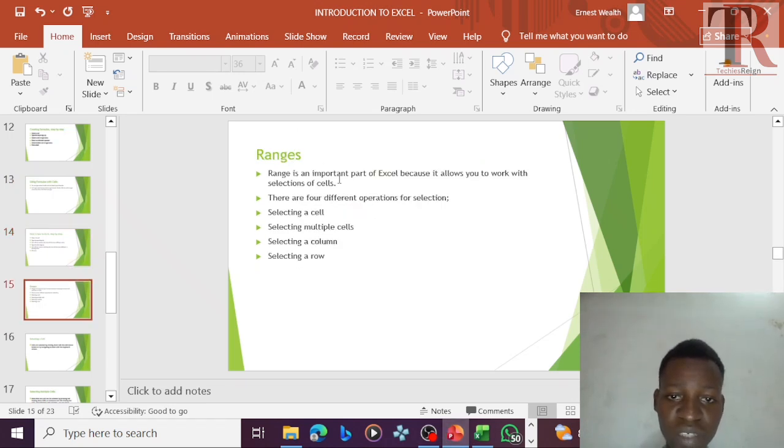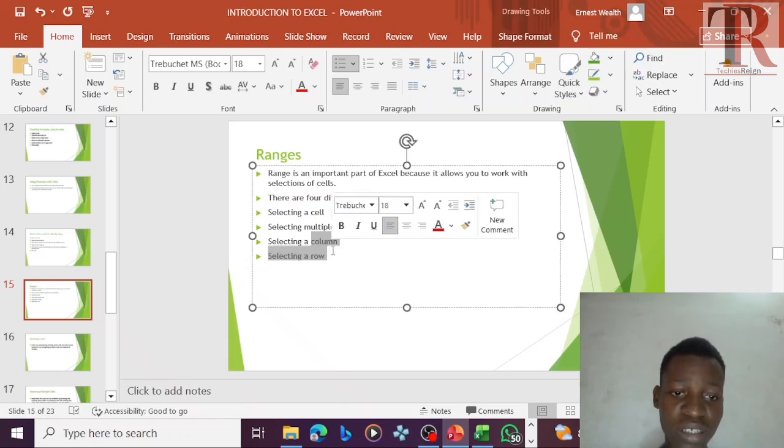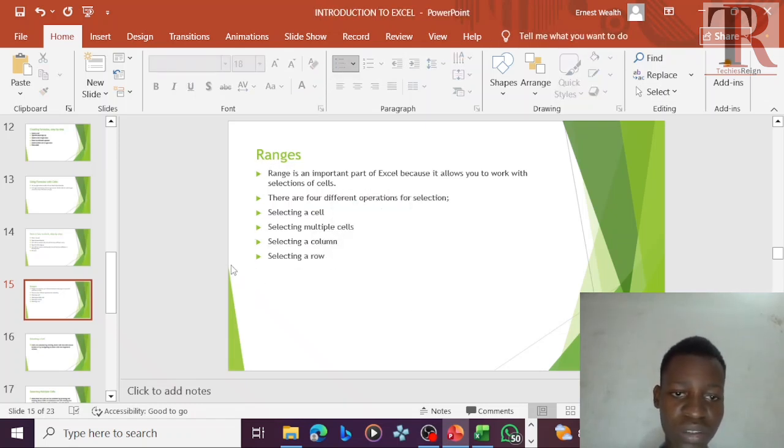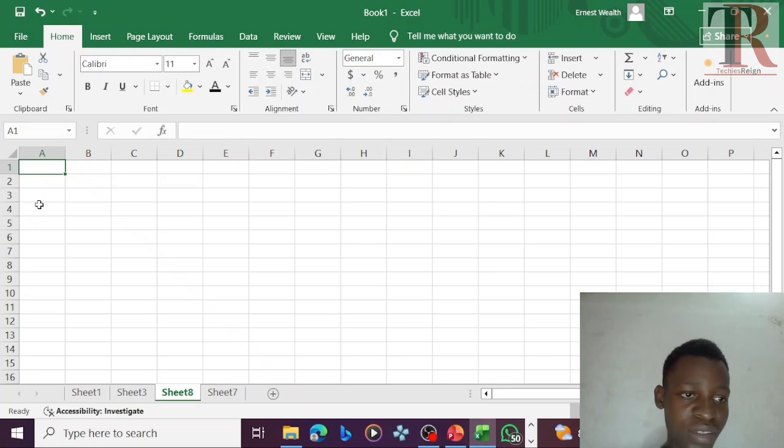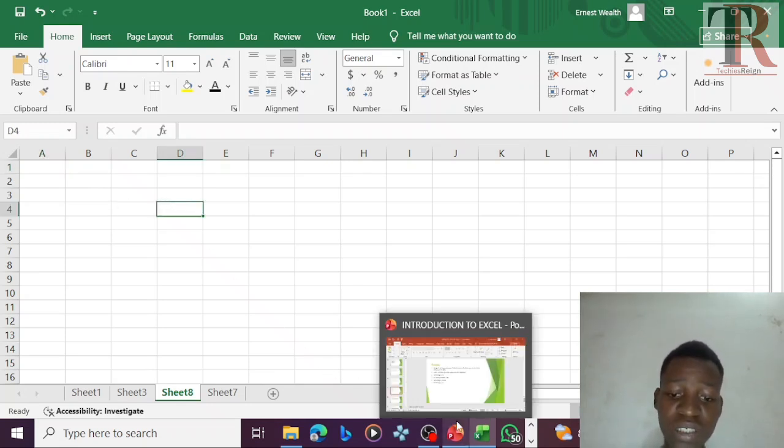Range is an important part of Excel because it allows us to work with selections of cells. There are 4 different operations for selections: selecting a cell, selecting multiple cells, selecting a column, and selecting a row. So let's start with selecting a cell. To select a cell in Excel, you left click on it with your mouse. Hover over the cell you want and left click on it. That's basically how we select a cell.